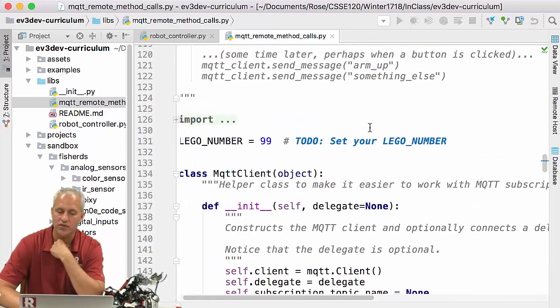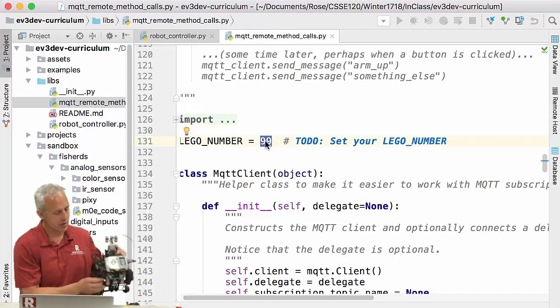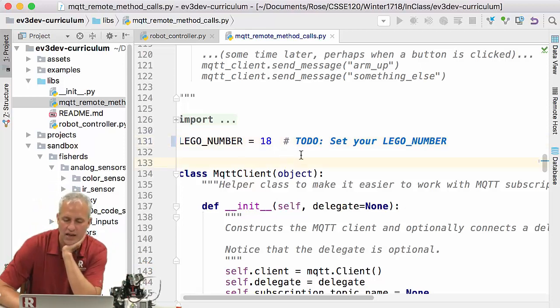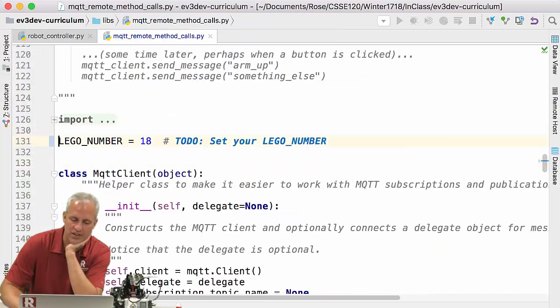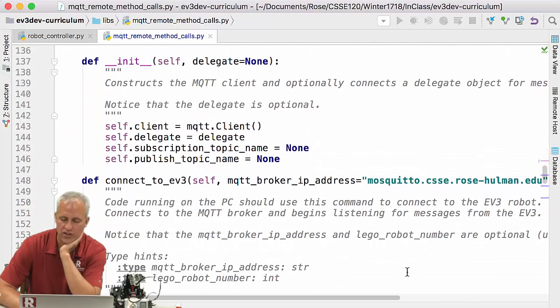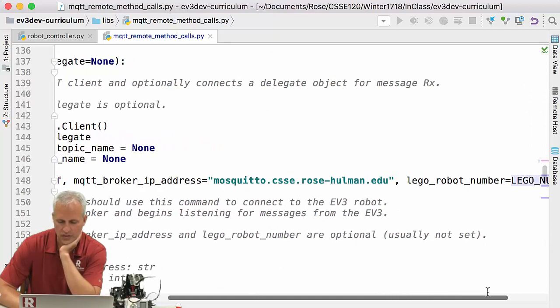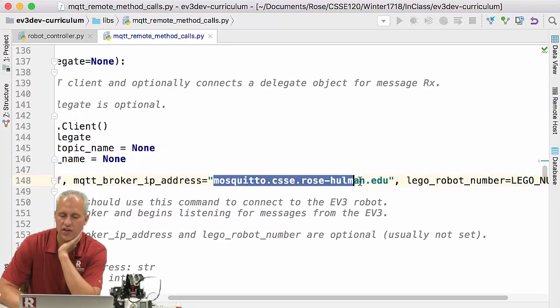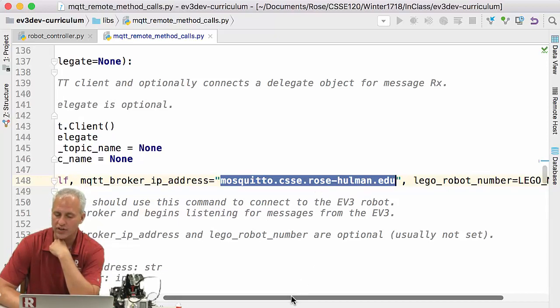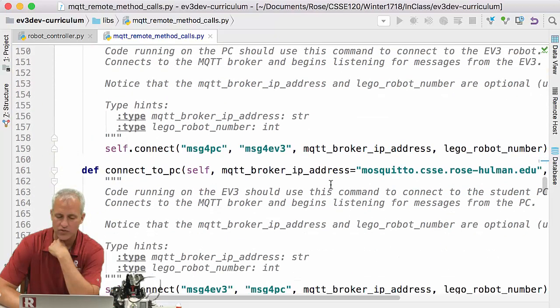Inside of this, there's a bunch of comments, but then it's got your Lego number. You should just put whatever your Lego number is. So mine's 18, so I'd put 18 there. To be honest, that's not critically important, but you may as well do it, right? And then what you want to do is set your MQTT broker. Now you can see that this code has as the default for communication using MQTT, Mosquitto, CSSE Rolls Holman. This only works if you're on campus. So just as a heads up, that only works if you're on campus.